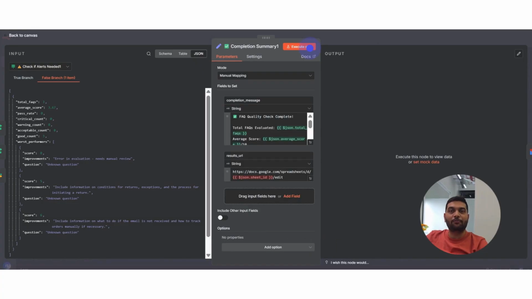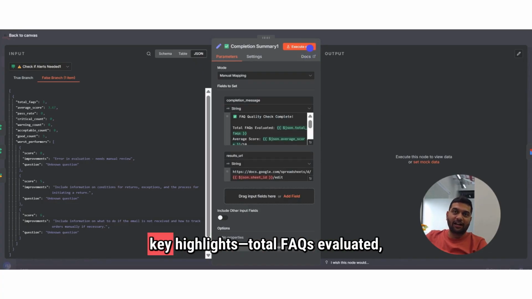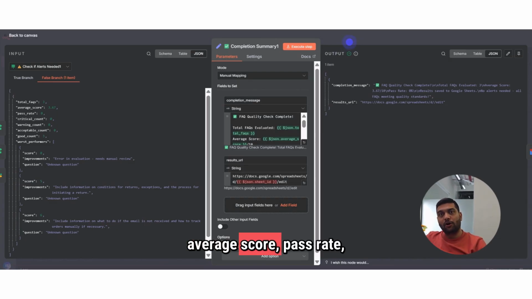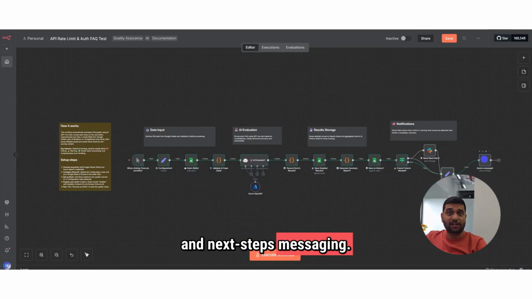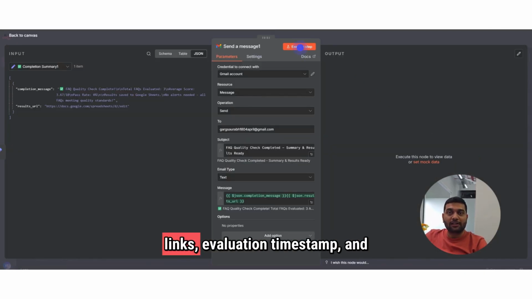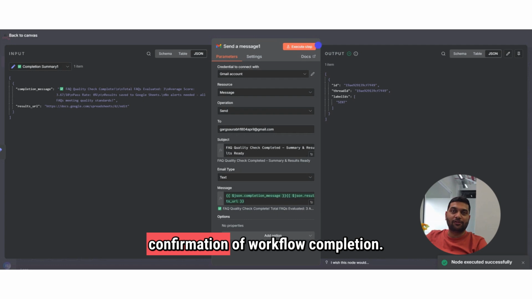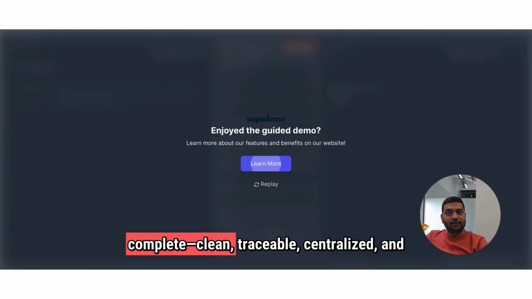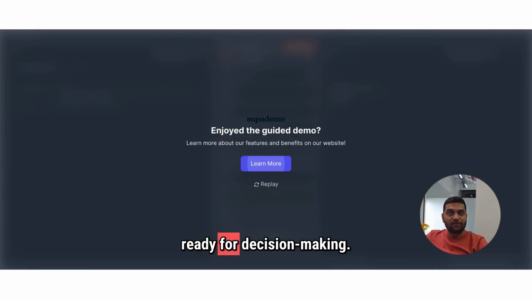Finally, we generate a polished completion summary with key highlights, total FAQs evaluated, average score, pass rate, and next steps messaging. This summary is sent via email to designated recipients along with sheet links, evaluation timestamp, and confirmation of workflow completion. And with that, your full evaluation cycle is complete, clean, traceable, centralized, and ready for decision making.